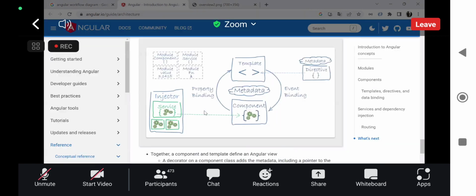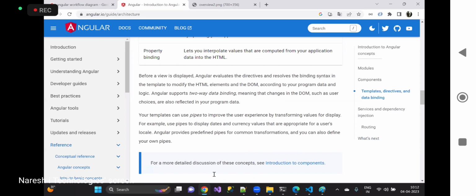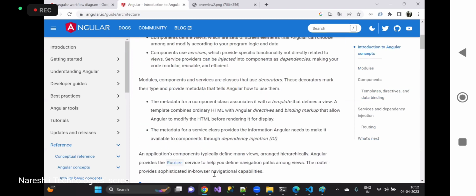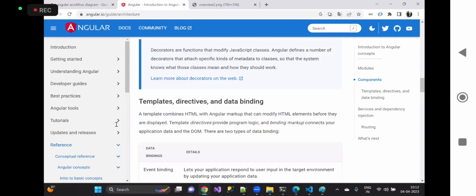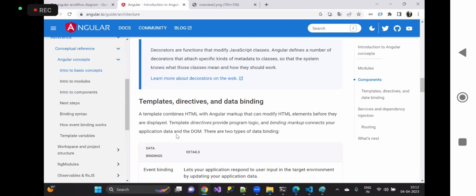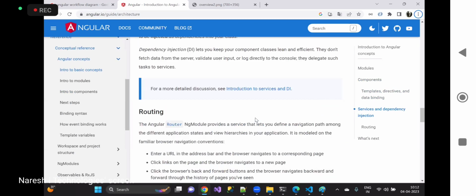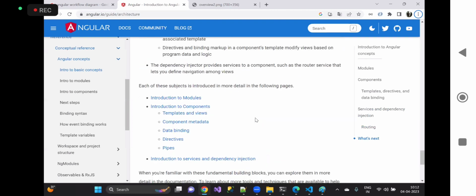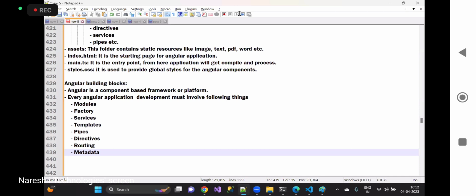You can see here, the first thing is module. After that, we have the component. After that, template, directives, data binding. That is the one. And the next one is services and dependency injection. And the next one is routing. That's it. So according to me, these are very important for every Angular developer.